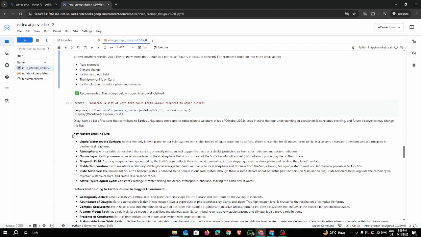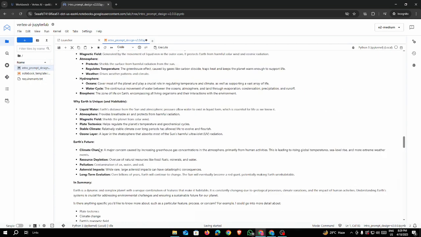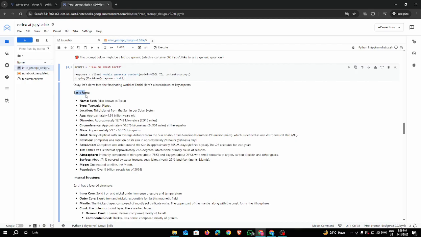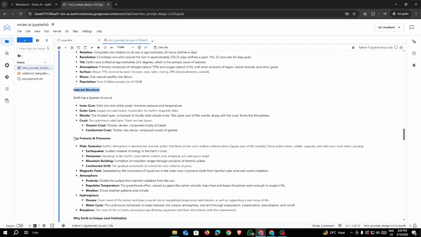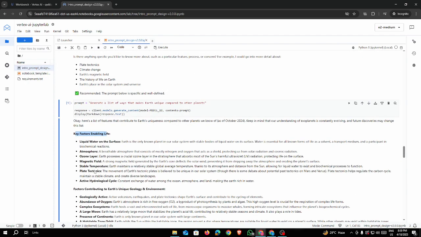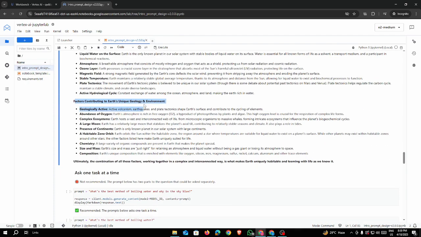While here, it is directly focusing on liquid water on surface. So, because of which Earth has life. And then atmosphere is the ozone layer, magnetic field. It has directly focused on the main features, which over here it focused later, like after basic facts, after internal structure, then you give key features. Here you are working directly on the key factors, then factors contributing Earth's unique geology and environment.